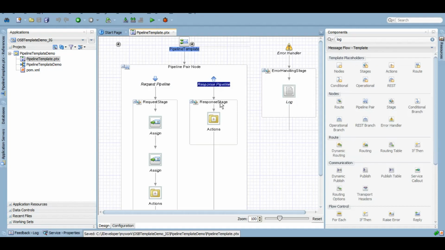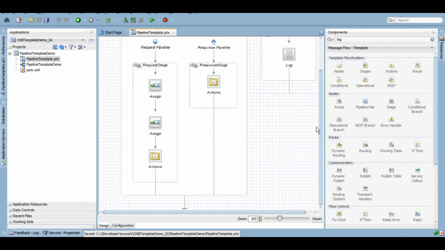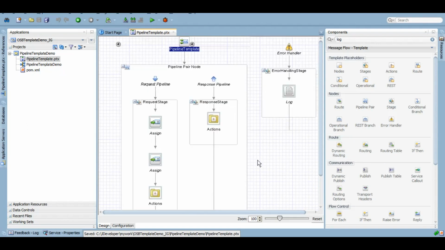You can do whatever you want with this template. You can add a routing node if you want to ensure that all your services, whosoever is applying this template to their pipeline, have to have a routing node. So basically here you are setting certain rules that everyone must follow in order to implement their pipeline.